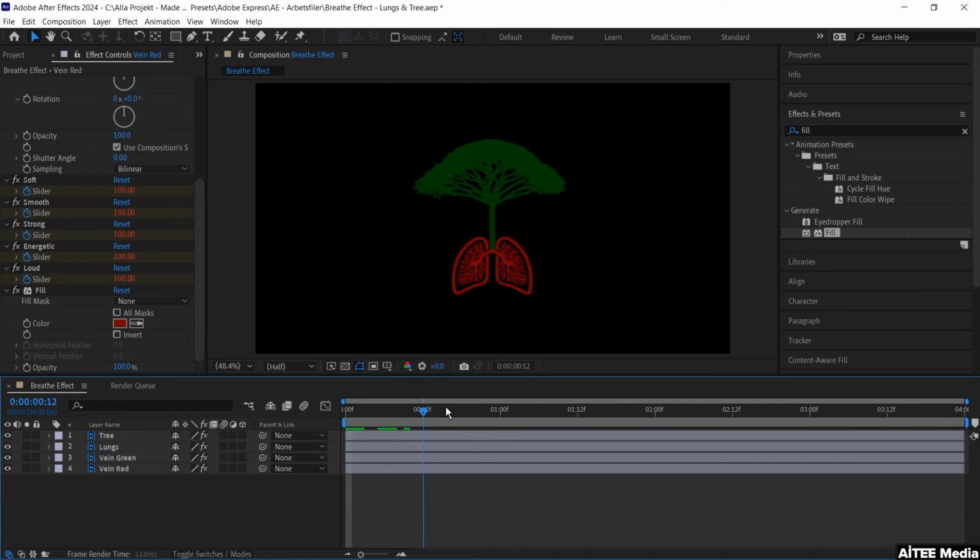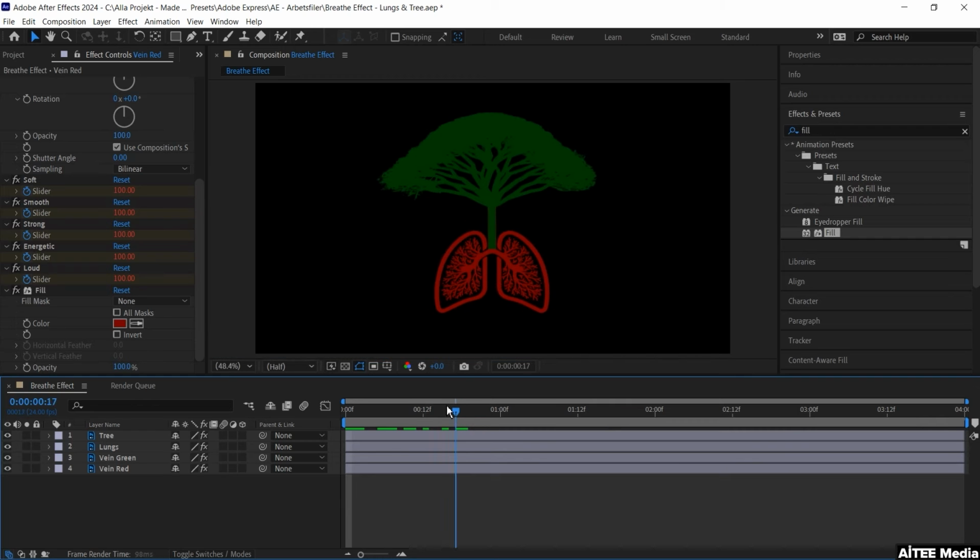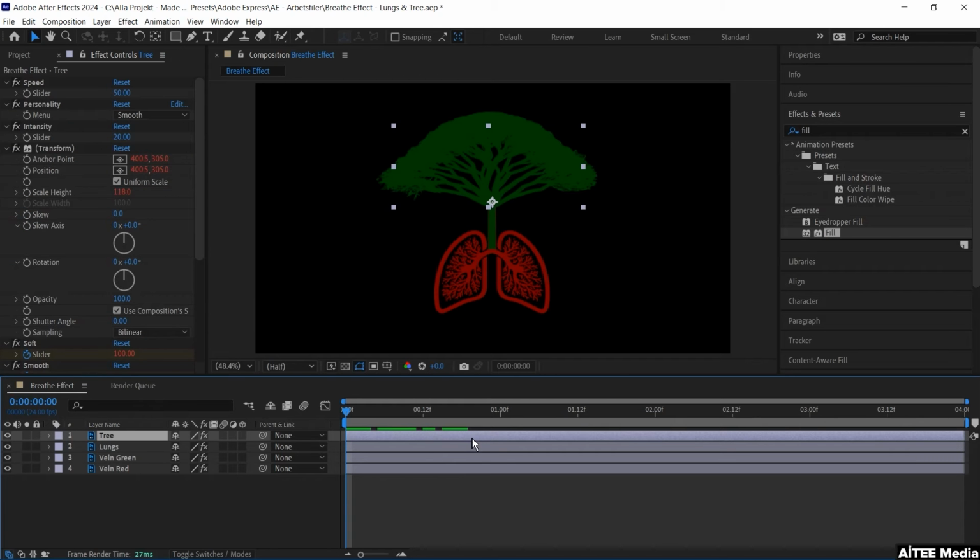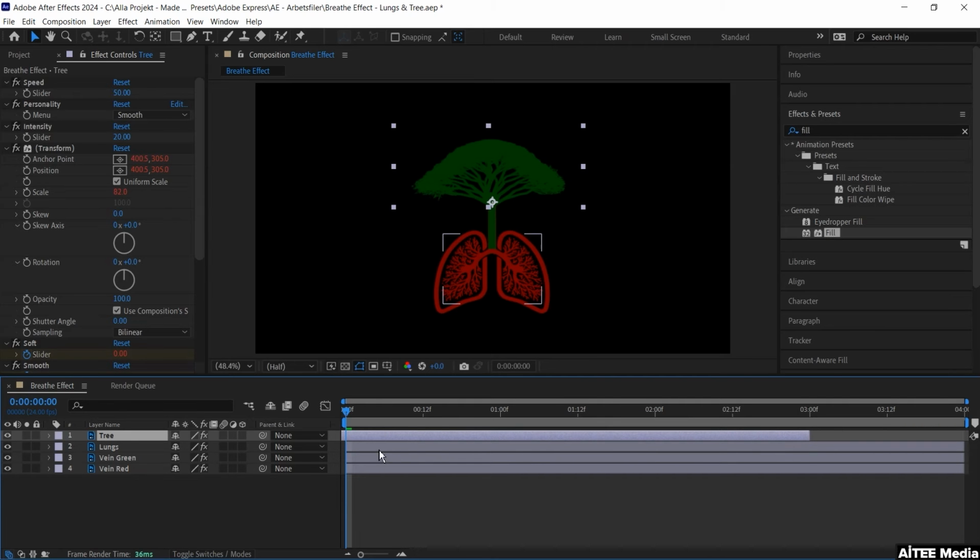Go forward a bit, and as you can see now, the animation is moving at the same time, and we actually want the tree and the lungs to move in opposite directions. So when the lungs expand, we want the tree crown to contract or shrink, and vice versa. So let's drag in the whole layer here for the tree, and we want the tree to be the smallest possible when the lungs are the widest or most expanded. Finally, just drag out the layer here to the very end of the timeline.